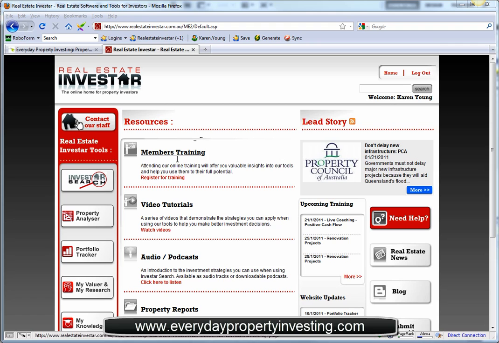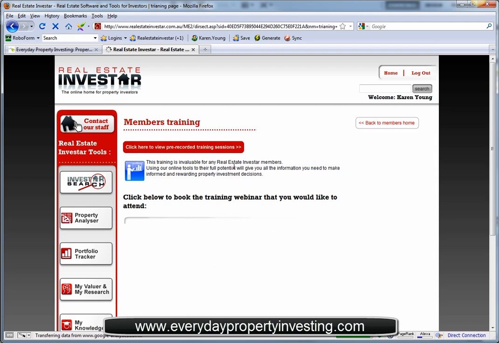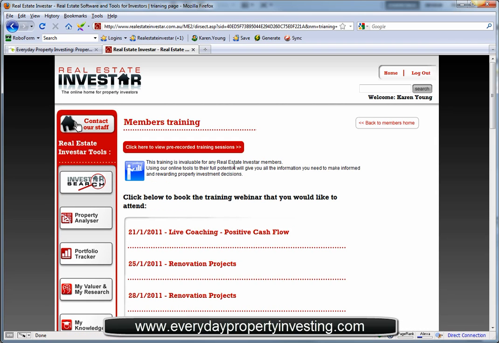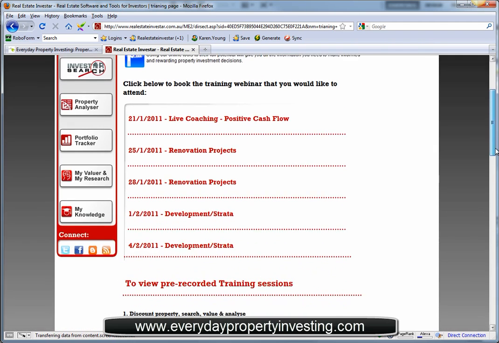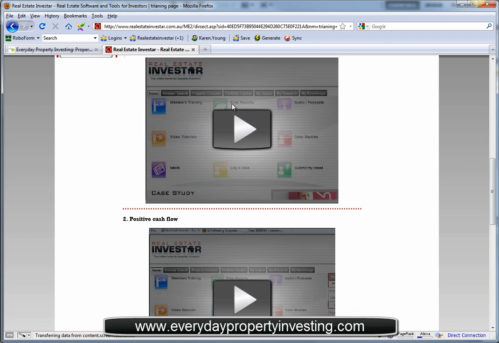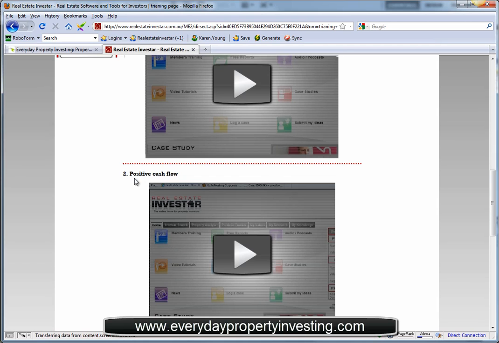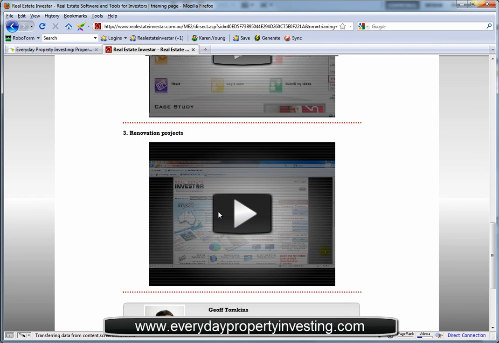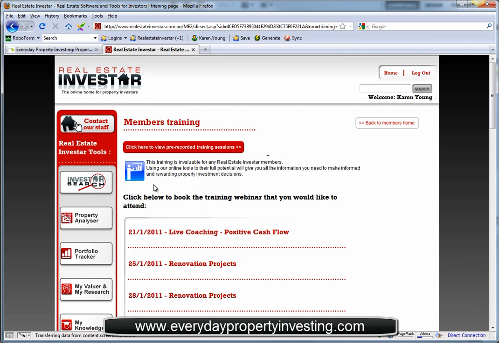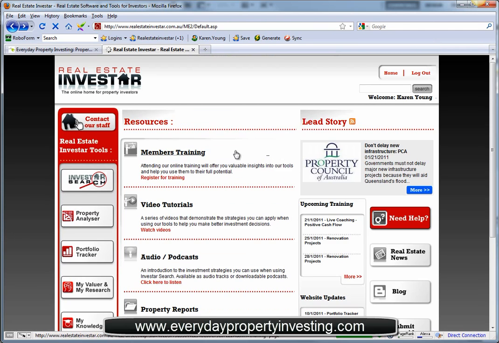So that's great. Just as some examples, you can have a look at the training area. They have live coaching sessions. They actually have a coach who presents the coaching sessions and makes these tutorials, and I think that's great. You can do things like look at pre-recorded training sessions here, such as how to use their software to find positive cash flow deals, how to use Real Estate Investor to find renovation projects. So they're really great tools for how to use the software and how to get the most out of it.